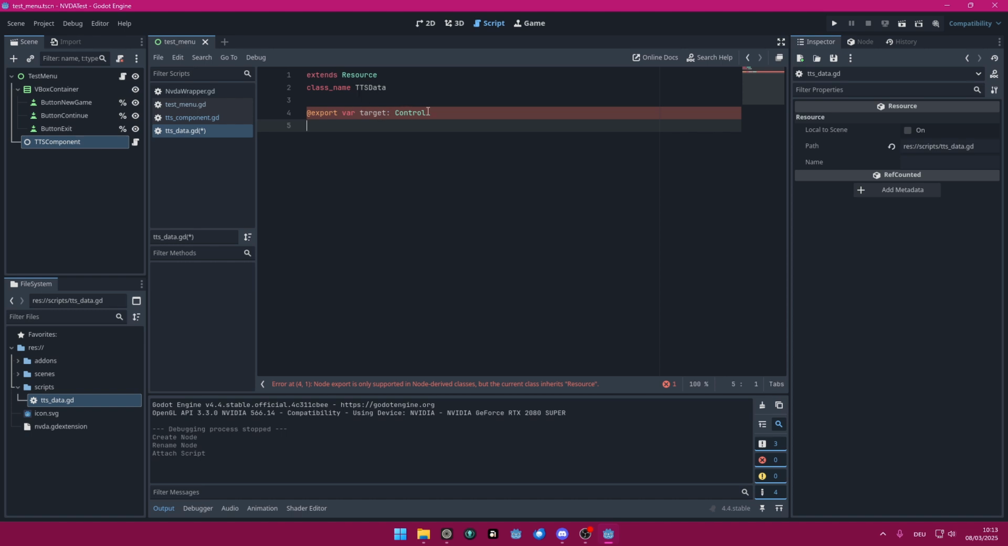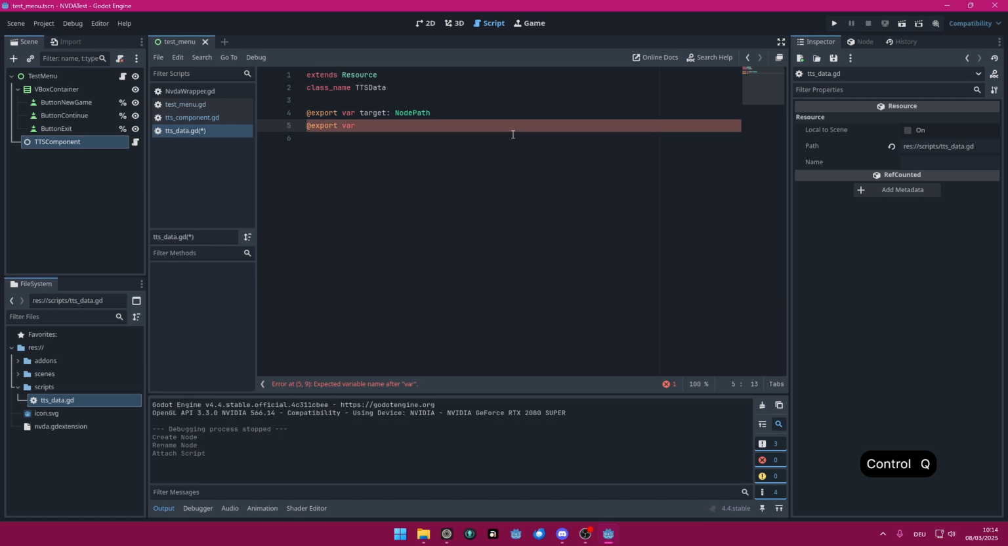Right, resources cannot have export references to controls. So what we want to do is instead a path. We want a node path as a target, and the second one is the description, which is a string.